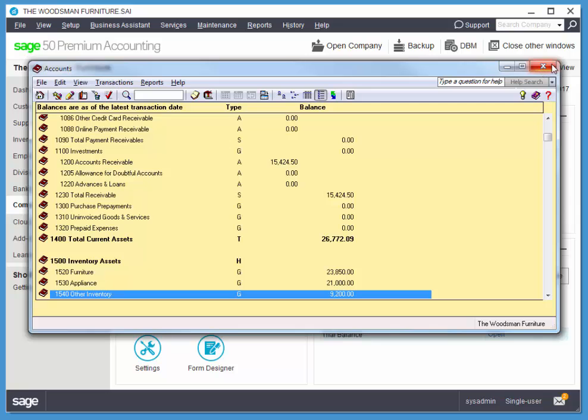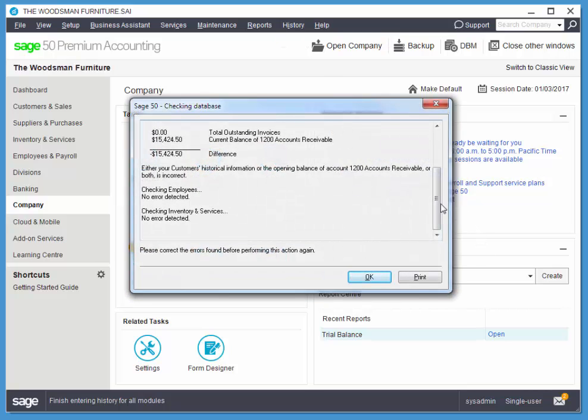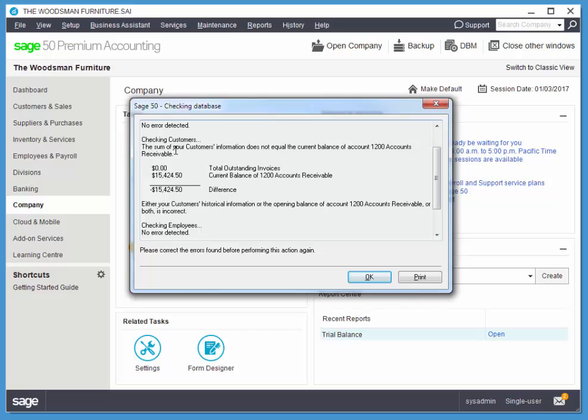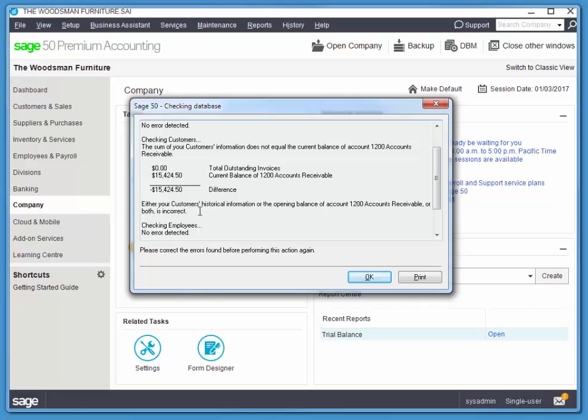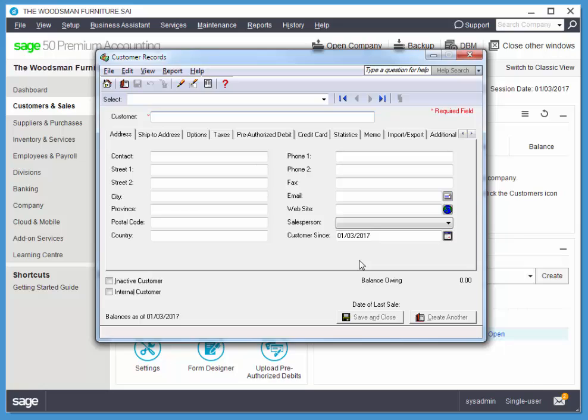Let me just quickly show you the alert that comes up, or the error that comes up, if I wish to stop entering history and start working with this data. So you see, the sum of your customers' information does not equal the current balance of account 1200 accounts receivable. So that's what we have to enter, total outstanding invoices. And okay, so I'll create a new customer. And again, I have a list of all of these balances in my notes for those of you taking the course. That's where I'm getting this information from.